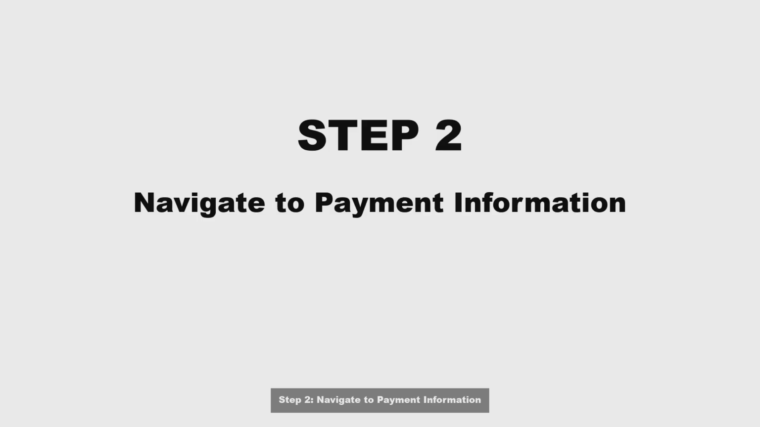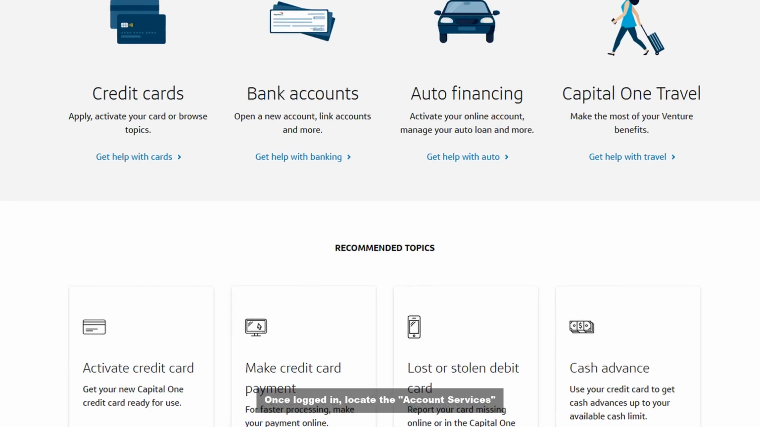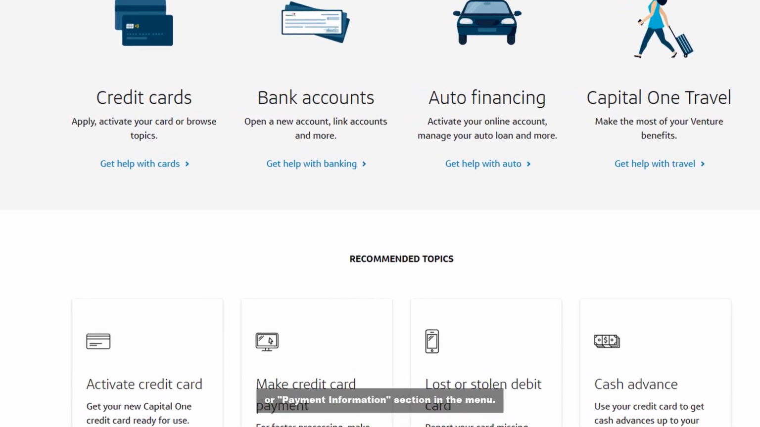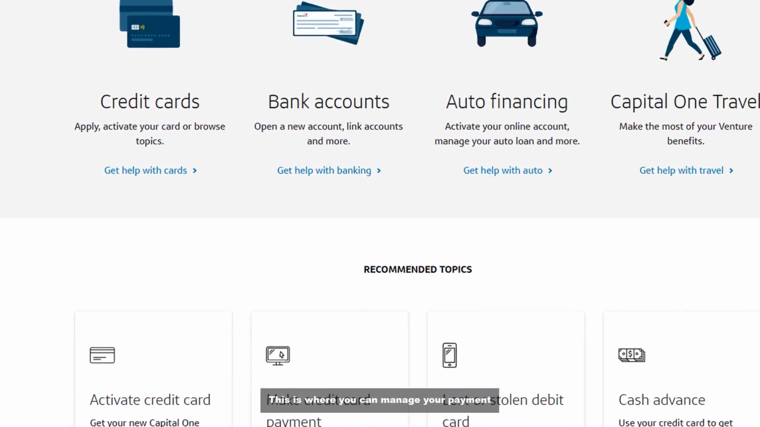Step 2. Navigate to Payment Information. Once logged in, locate the Account Services or Payment Information section in the menu. This is where you can manage your payment methods.